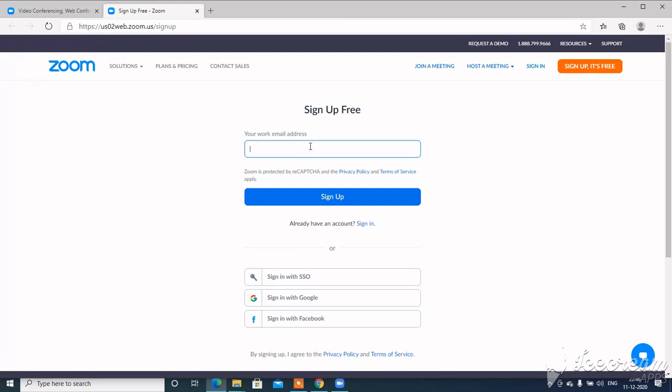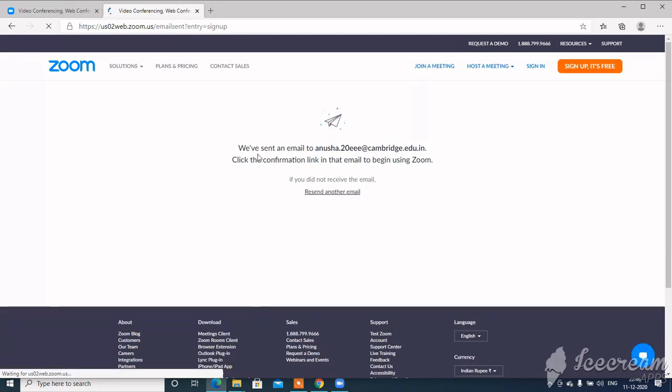Since I'm using my official mail ID, I'll type anusha.20EE@cambridge.edu.in, because I wanted to create an account for this particular mail ID. So click on sign up. We have sent an email to anusha.20EE@cambridge.edu.in. Click the confirmation link in that mail to begin using Zoom.